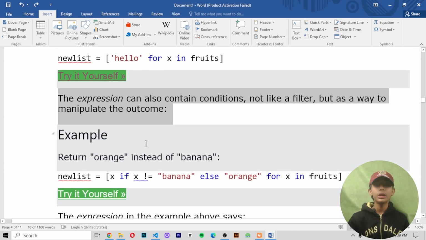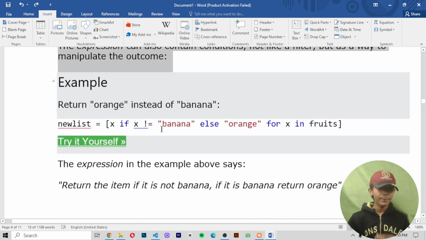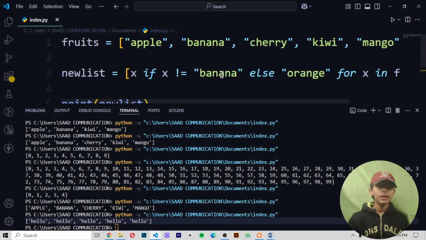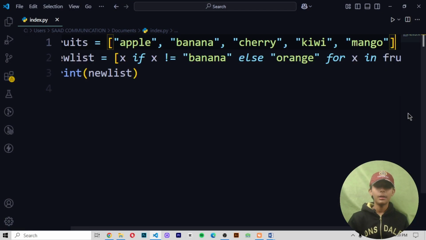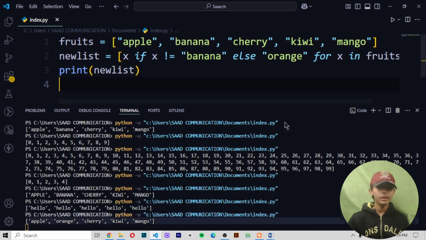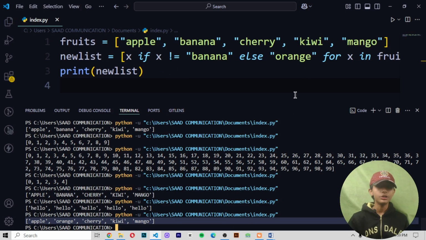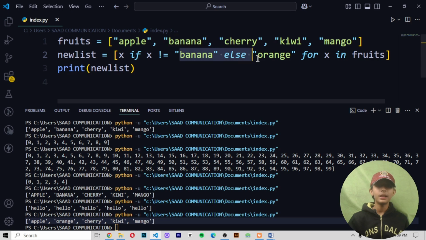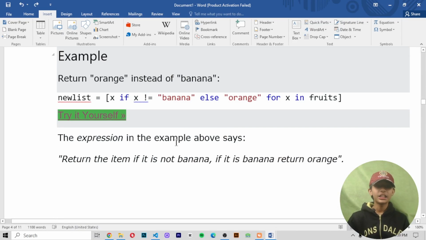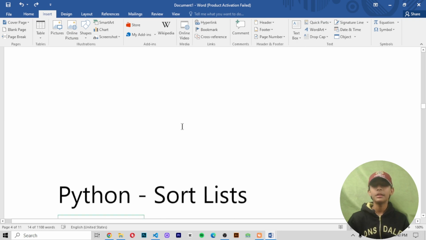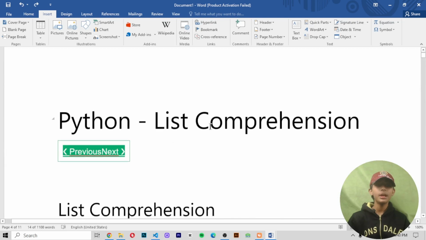The expression can also contain conditions, not like a filter, but as a way to manipulate the outcome. In this example, it returns orange instead of banana. Let me show you. Save it and then run it. You can see apple, orange, cherry, kiwi and mango. Instead of banana, it is giving me orange, because I replaced banana with orange. The expression in this example says return the item if it is not banana; if it is banana, return orange. So this chapter, list comprehension, has ended.